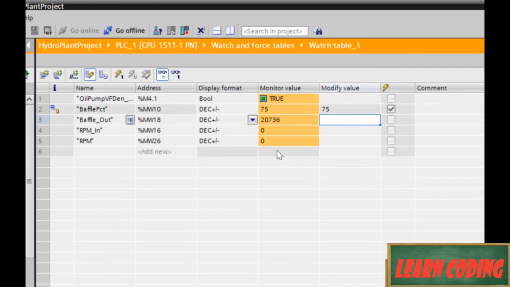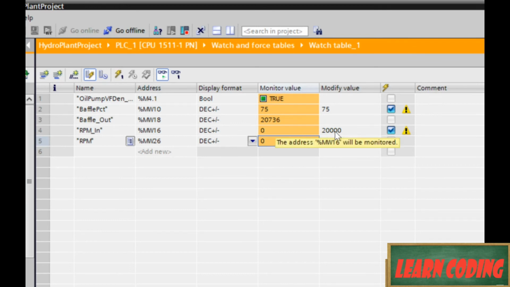And for a baffle percent, let's give it something like 75%. And sure enough, our baffle out gives us a good value. And then for our RPM in, let's say we're getting something like 20,000. And let's send that value in. And it looks like our RPM is not accepting the value. So let's try and send that one more time and make sure that's the only thing we're sending.